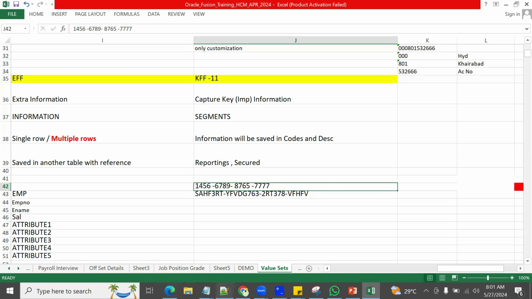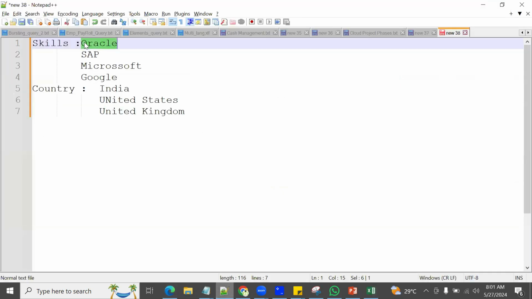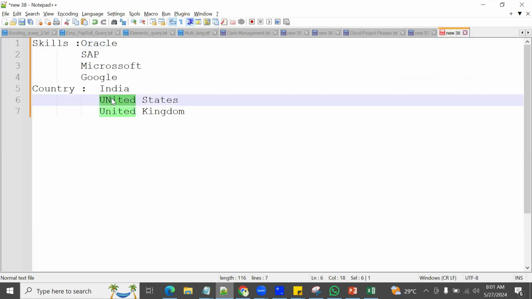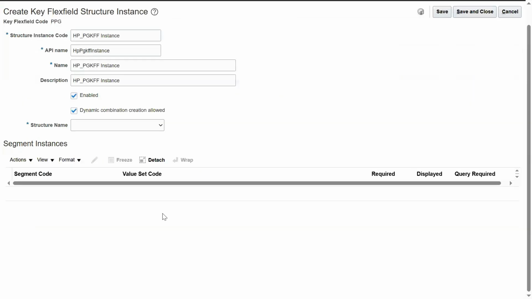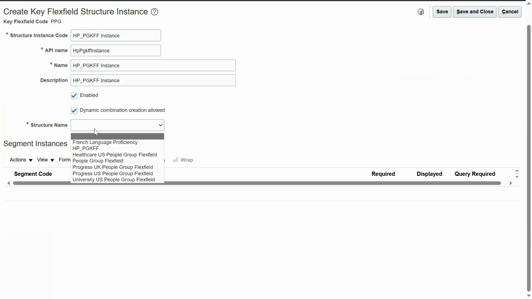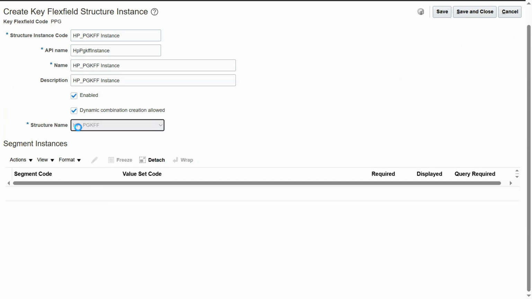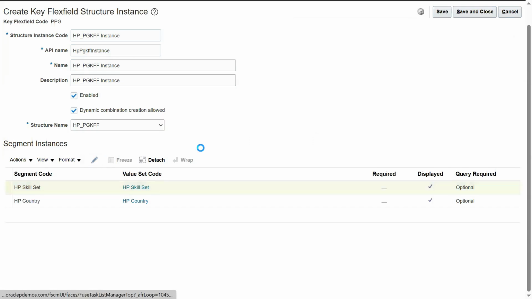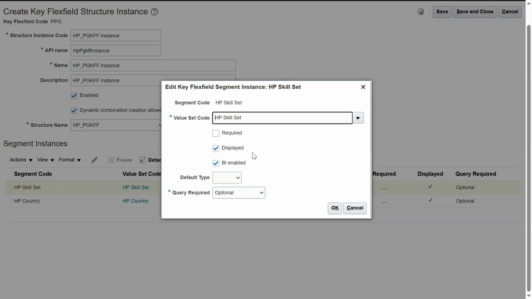It means in the first segment, he can select Oracle. In the second segment, he can select US. In the first segment, he can select SAP. Again, he can select US. There are different combinations. So that is the default requirement, that's why it is enabled. And choose our structure. The moment we choose the structure, I can find the segments here. I can't create a new segment here, but I can modify. I can change the value set or the properties of these particular value sets.